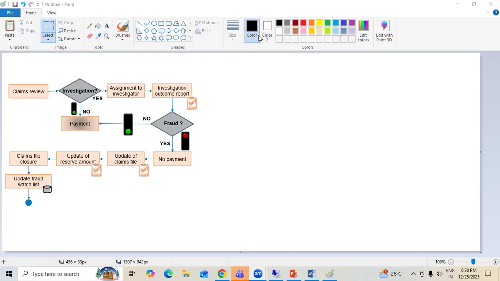So the flow process is as follows. For example, when a claim review has been initiated, which normally we get from the FNOL process. You know that, right? So first of all, it starts with the FNOL process. The customer will initiate an FNOL process based on the incident that happened.